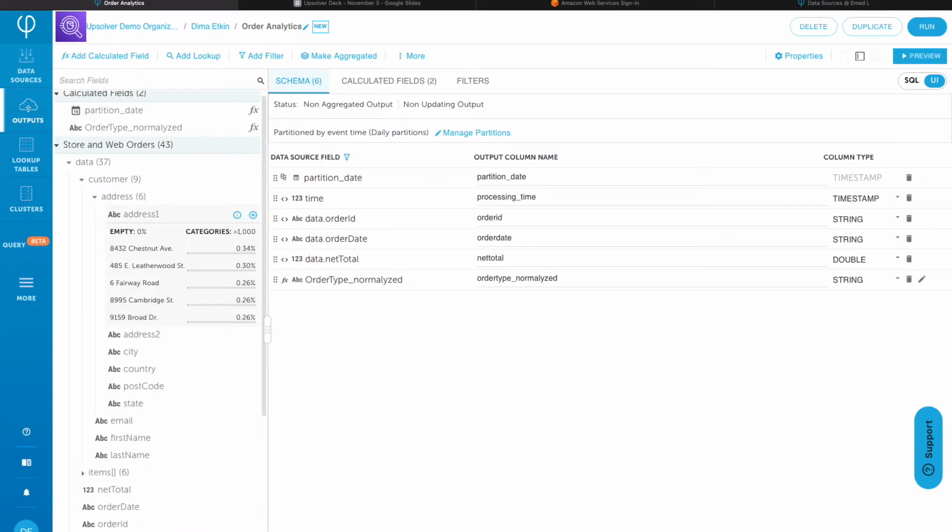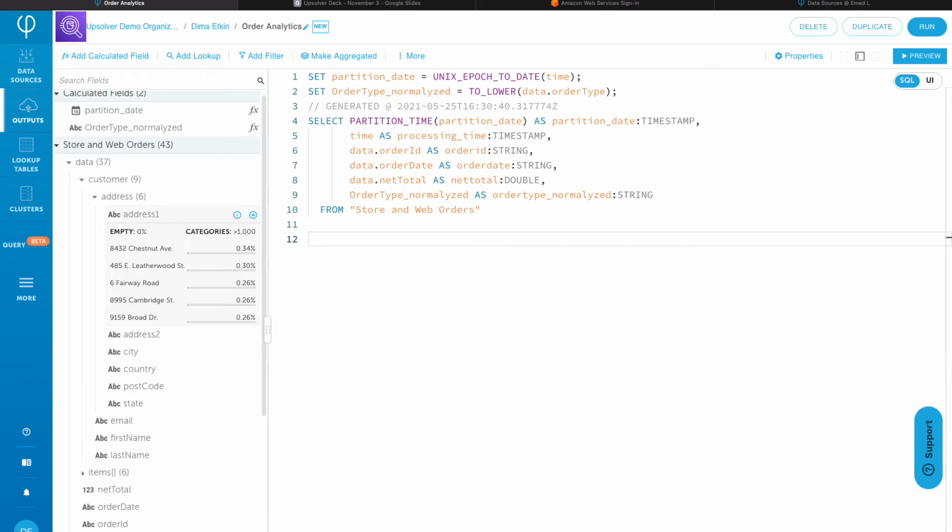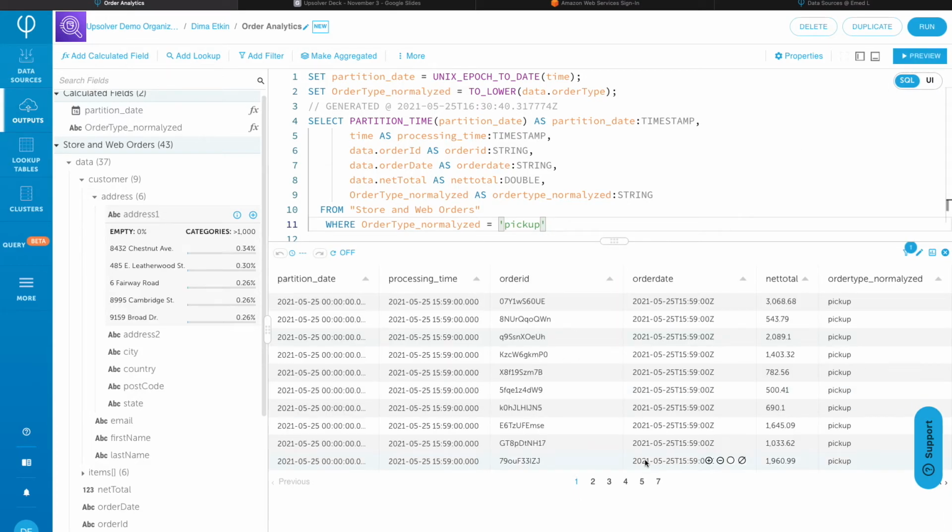For those who prefer a more keyboard-oriented experience, you can switch to SQL mode and add a filter condition in order to sift out only the orders placed for pickup in the physical stores. This will be achieved by adding a WHERE clause with a condition based on the newly created normalized order type field. Let's preview this, and it seems that the data appears as we expected it to be.